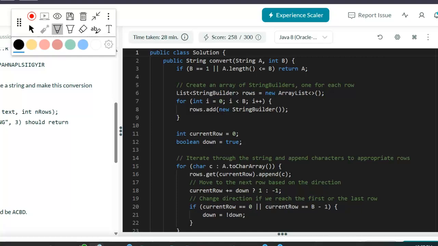All right, so edge cases first. If B, the number of rows, is 1, then the string is going to be exactly what it was coming in. The input string will be the same as the output string. Or if the length of A, the input string, is less than the number of rows, then we're just going to have a vertical version of the string, which if we read it straight across would be the same as the original input string.